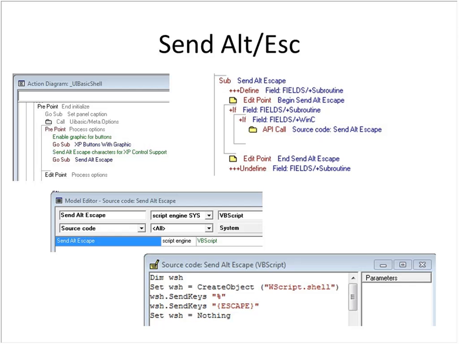In our case, we use VB script. You can certainly use C++. There's a lot of it out there if you want to just Google it, and it's totally up to you. The VB script works great. Basically what it does is it sends two keystrokes in sequence. It sends the Alt key and it sends the escape key.